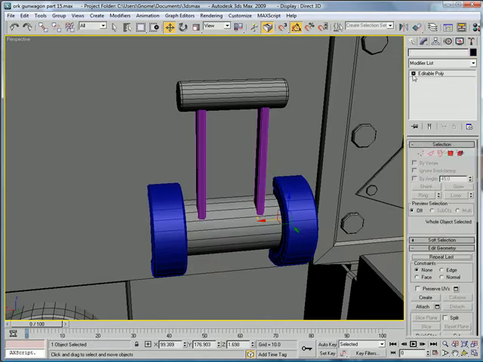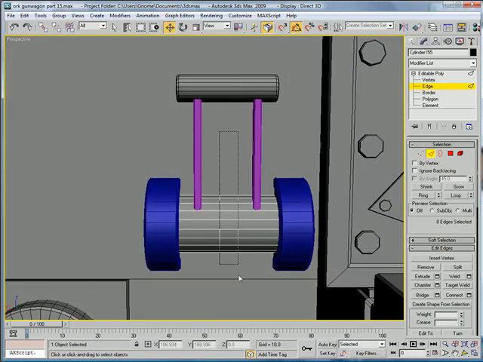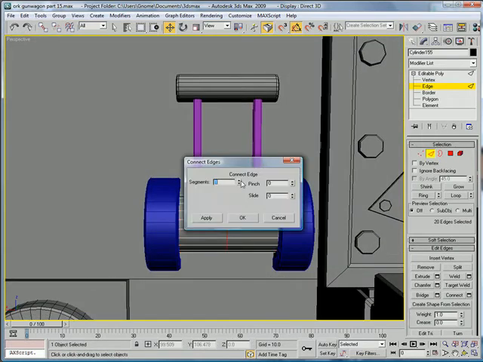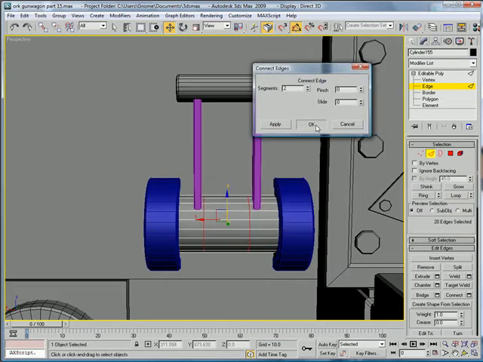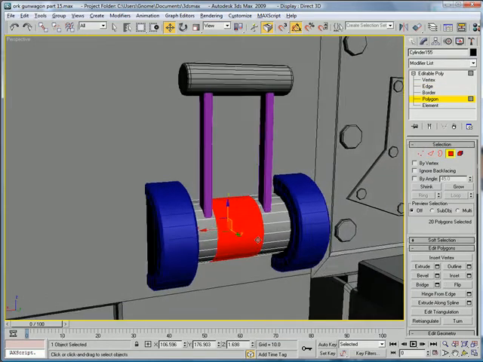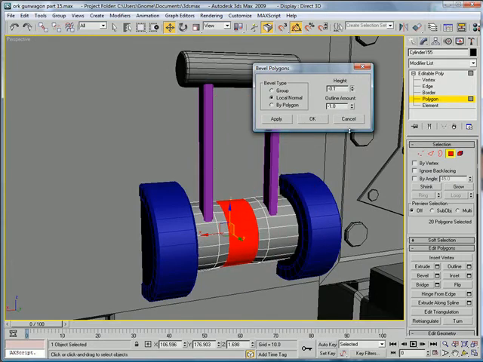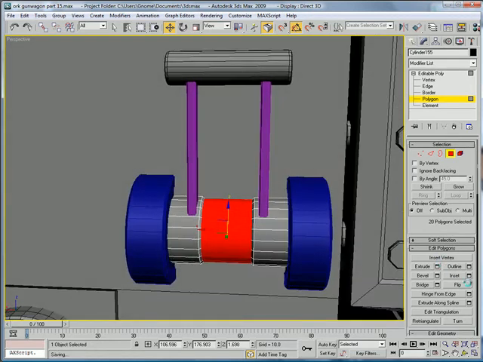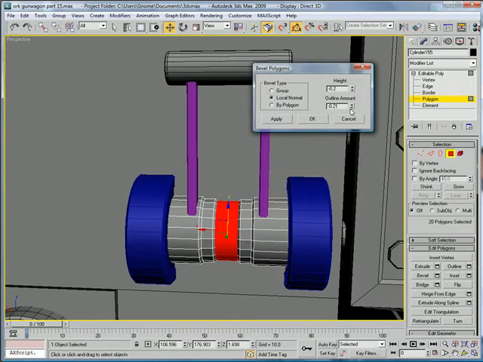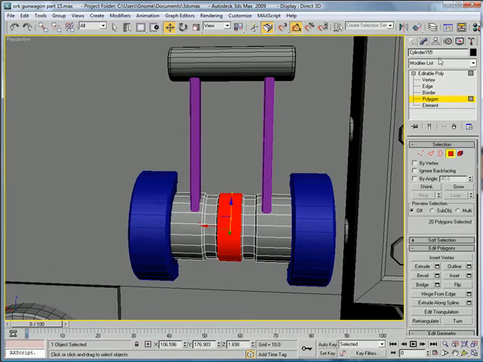Select this, convert to an editable poly. Select all the edges here. Connect them twice. Okay. Select all these polygons, bevel on their local normal, decrease the height a bit, bring the outline amount to about negative 0.21. Alright, inset, and then bevel using the same settings except this time make the height 0.2 instead of negative 0.2.